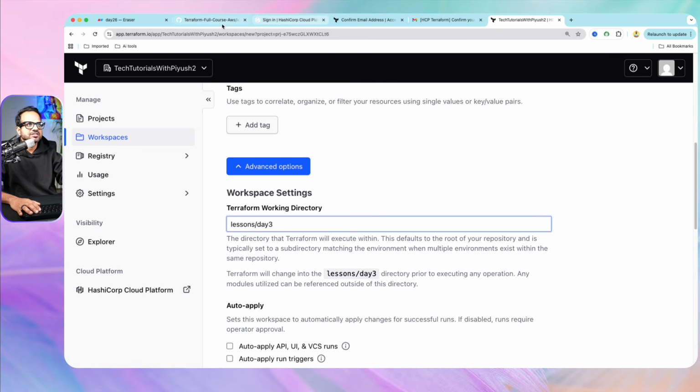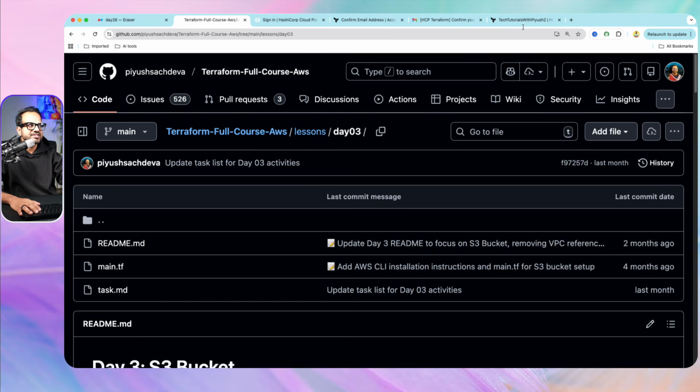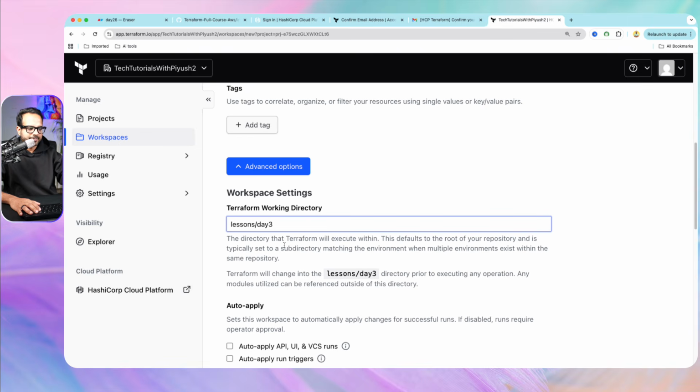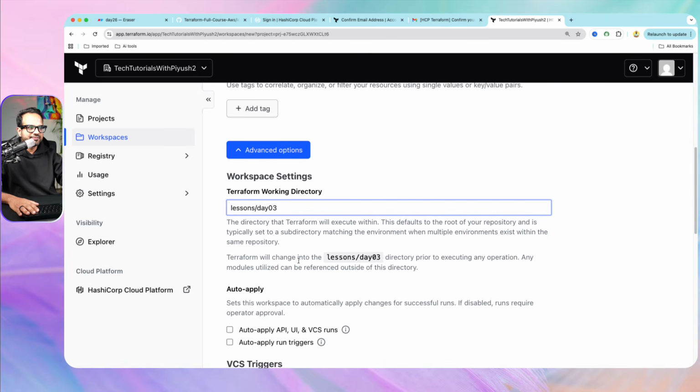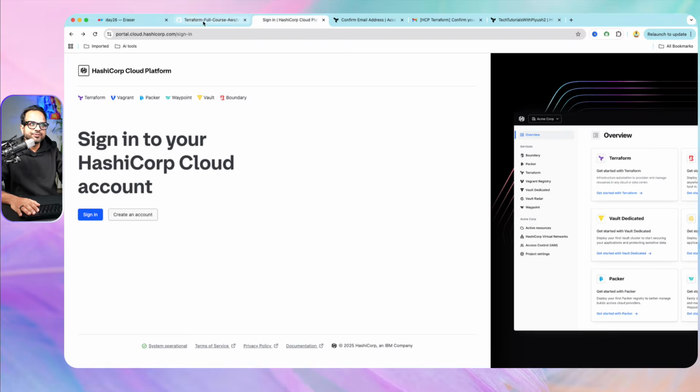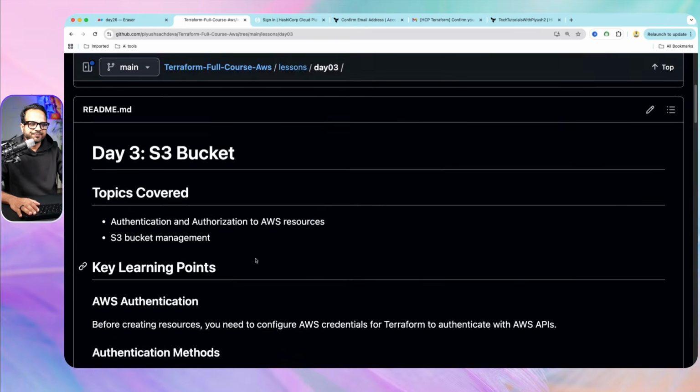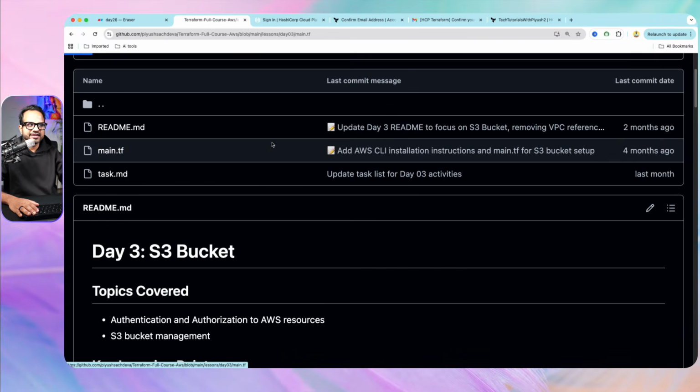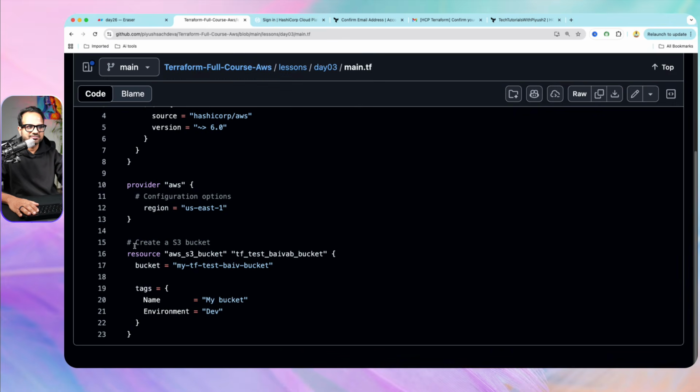Let me just quickly verify. Yeah, day 03. Now it says Terraform will change into this directory prior to execution. So it will run all the commands inside this particular directory, which is the day 3 folder. Over here, it will have a main.tf, which has just a simple resource provisioning.